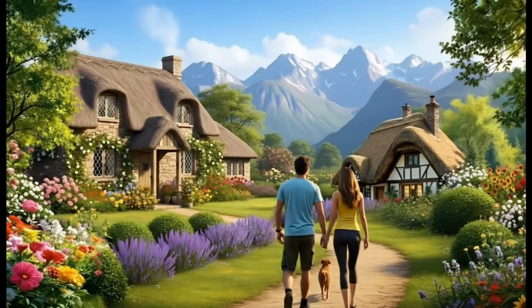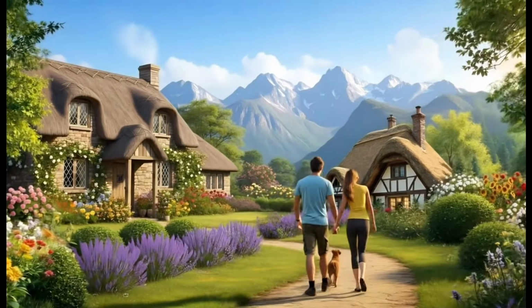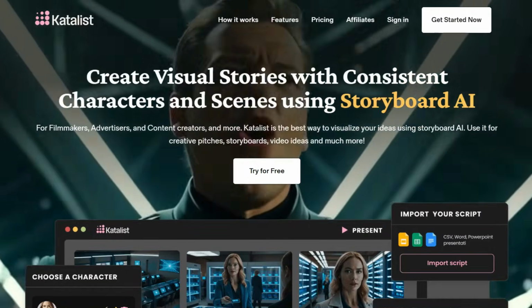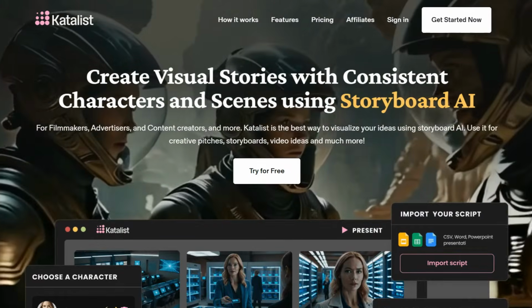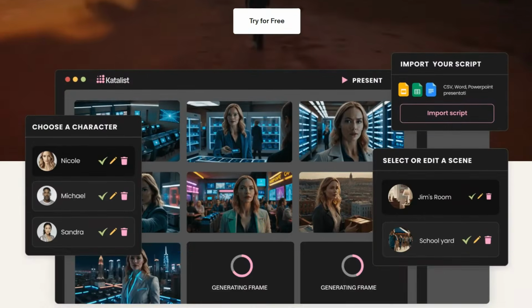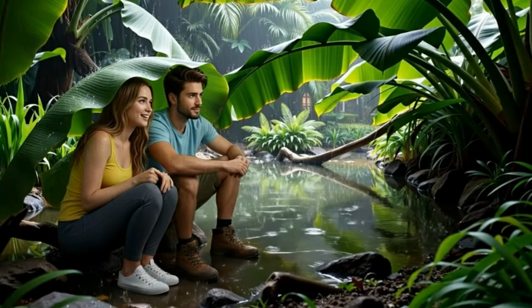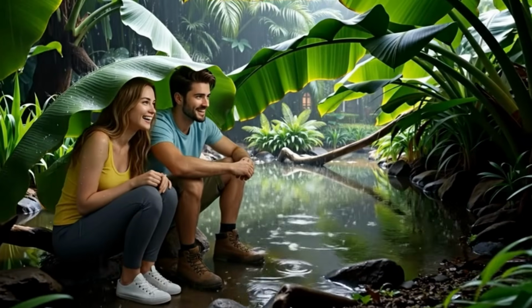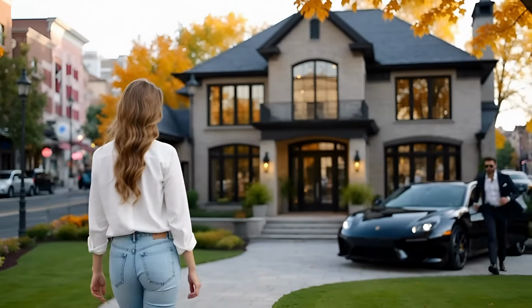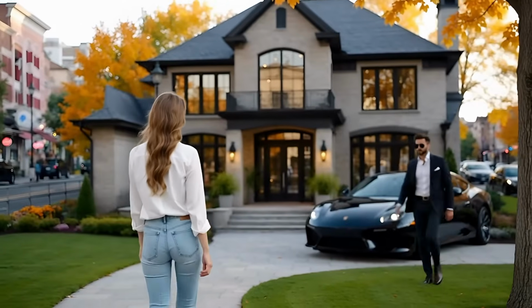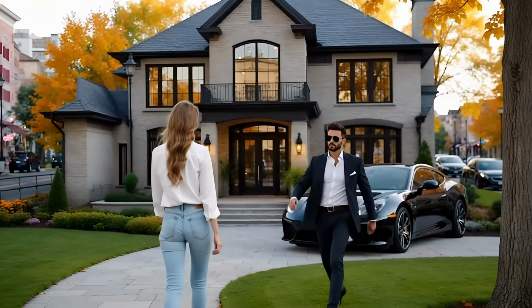Looking to create engaging AI story videos like this? Then you are at the right place. Katalist AI is a powerful all-in-one video generator that transforms your script into a complete narrative. With this tool, you can customize visuals, add voiceovers with precise lip sync, and much more. Simply provide a short prompt, and Katalist AI will produce a fully developed story video for you.